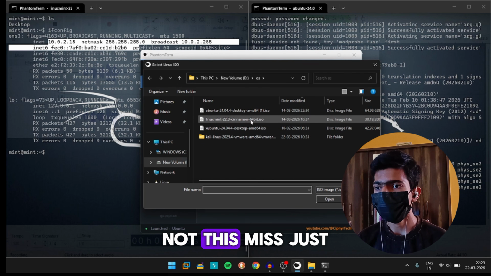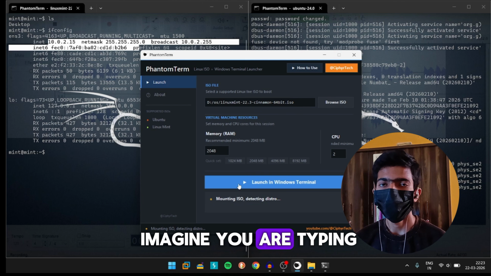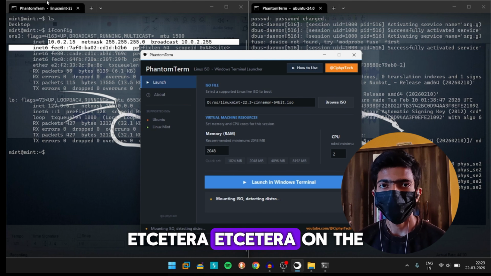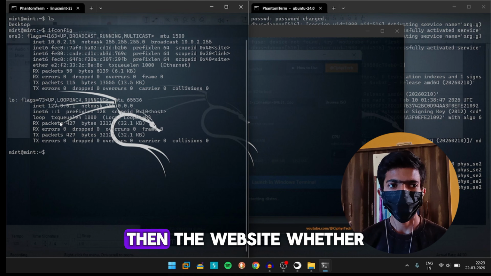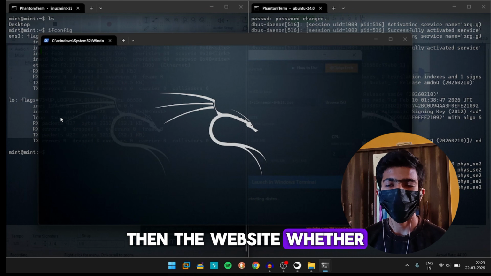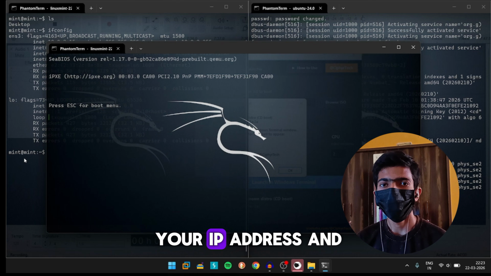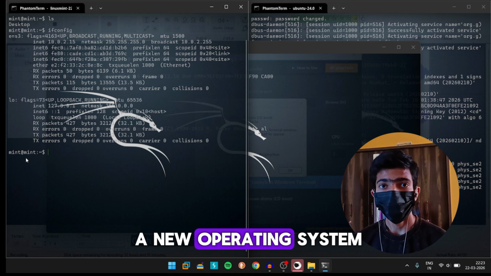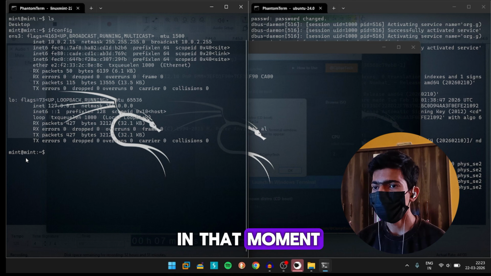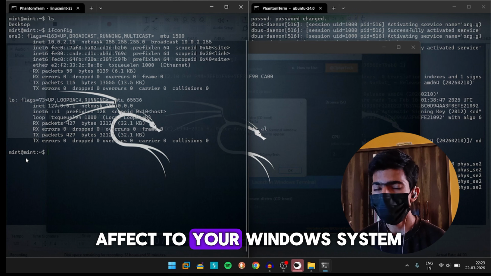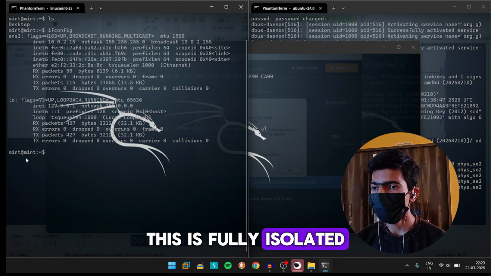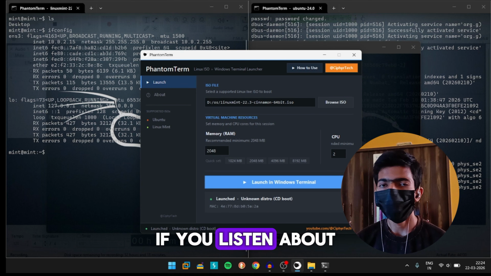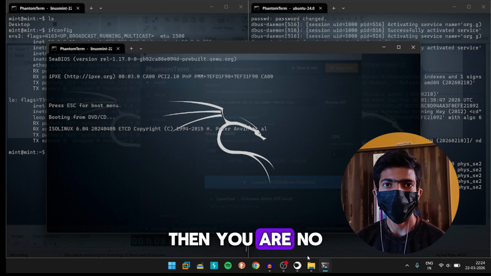Just imagine you are typing a command like curl on the terminal again and again, then the website you are testing can block your IP address and MAC address. What you do next, you can simply launch a new operating system in that moment. These things do not affect your Windows system. This is a fully isolated compartment, like you are using Qubes OS. If you have heard about Qubes OS, then you know.